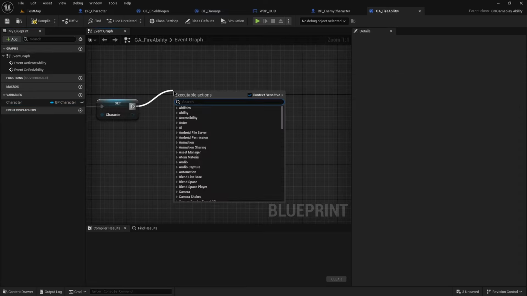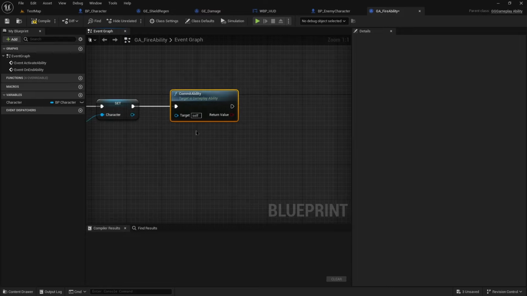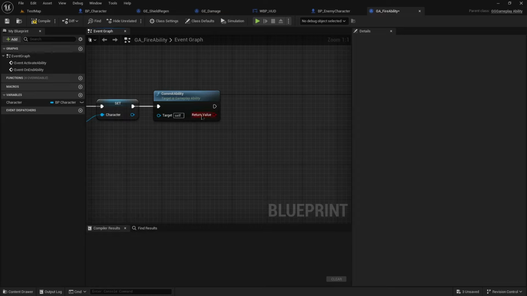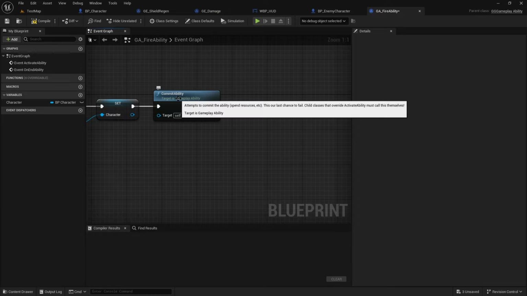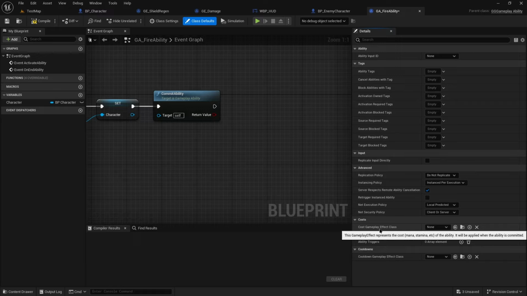I'm going to call commit ability. So commit ability is a function in the gameplay ability that will spend resources and coordinate with the cooldown. So we won't be doing it in this video, but if you have a cost gameplay effect, and you can see that in one of my other videos, you would create it and you can add it here. A cooldown similarly you can create and add here.